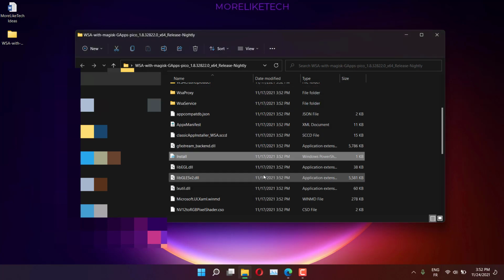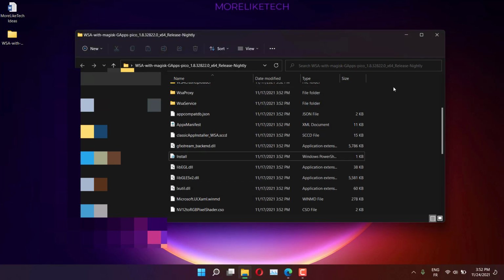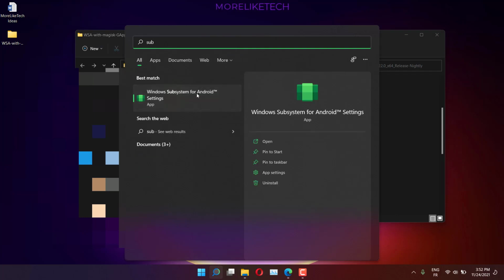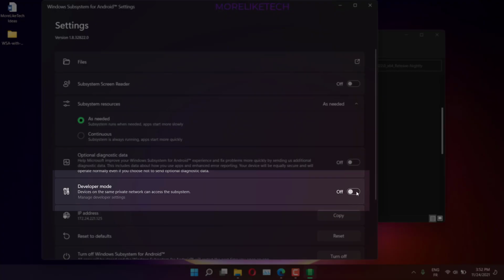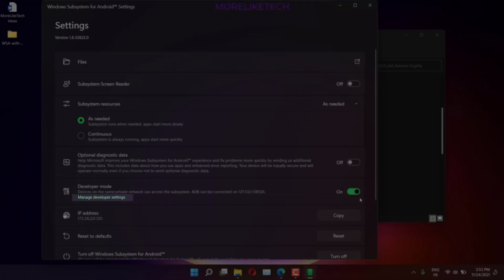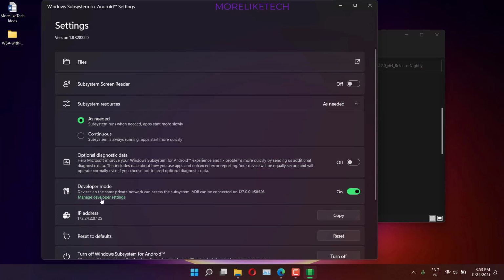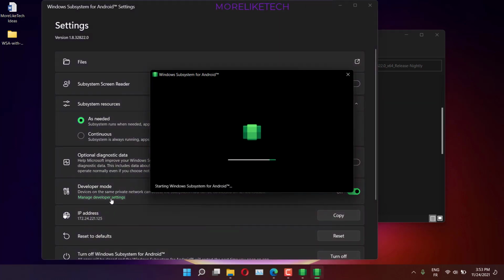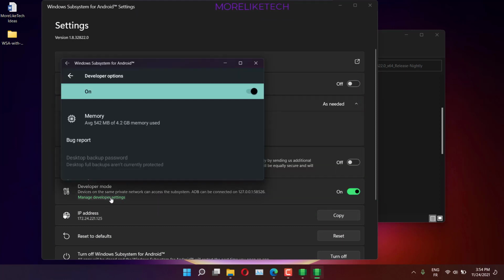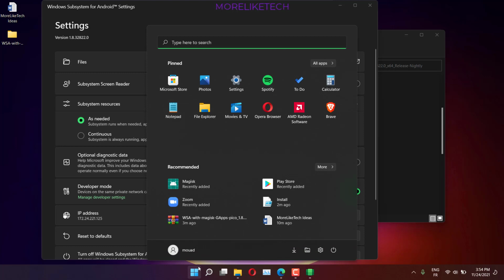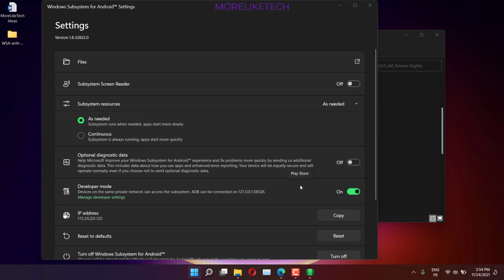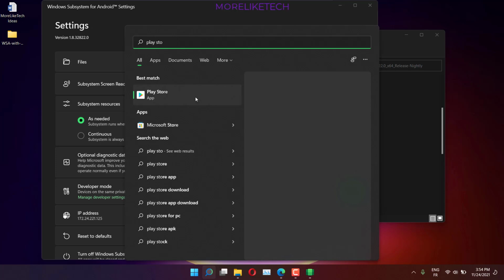After the install is completed, simply go to the start menu and launch the subsystem. After you launch the subsystem, you need to enable the developer mode, of course. After that, click on Manage Developer Settings. Let's wait for the developer settings to open. After you launch the settings, just close it. You need to open it in order to activate the Play Store. And now go to the Start menu, and congratulations! You will find the Play Store either in the recommended section or by searching for it in the Start menu.